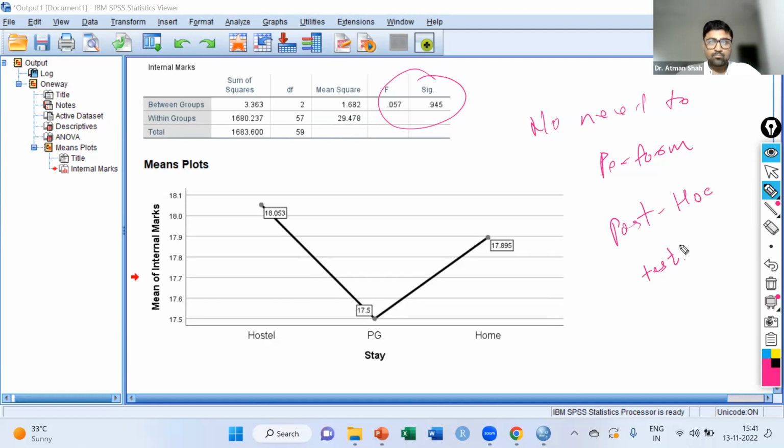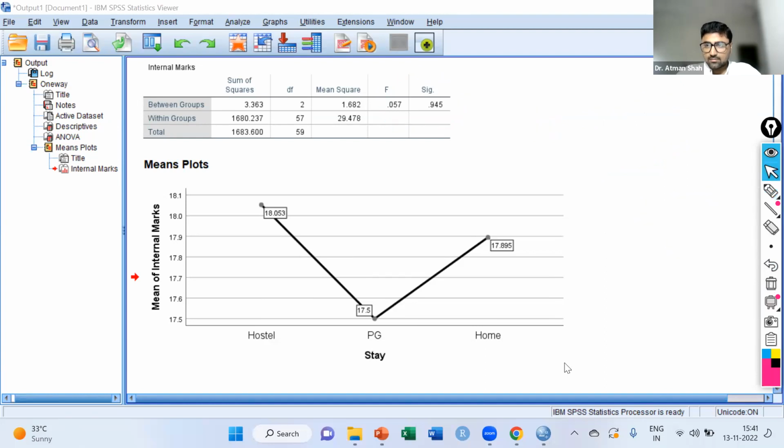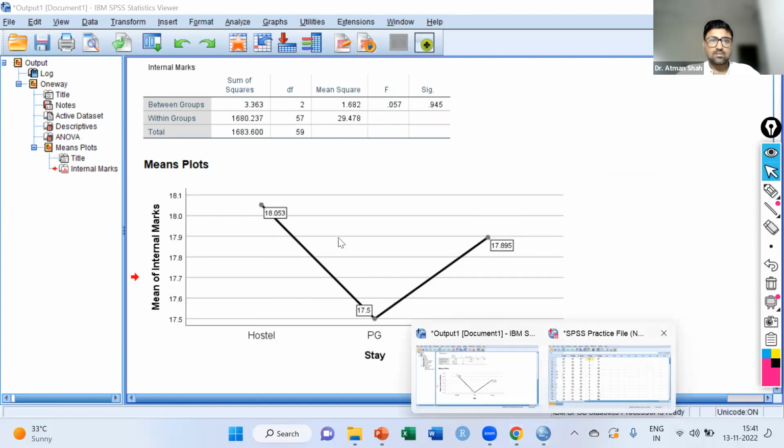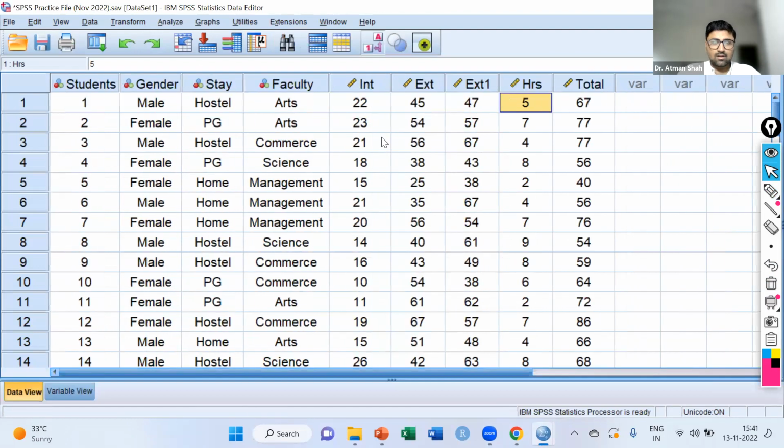Okay. Let me change the data and let's see what happens. Intentionally, I'm giving more marks to home students. Give marks in the range of 25 to 30 to home students.